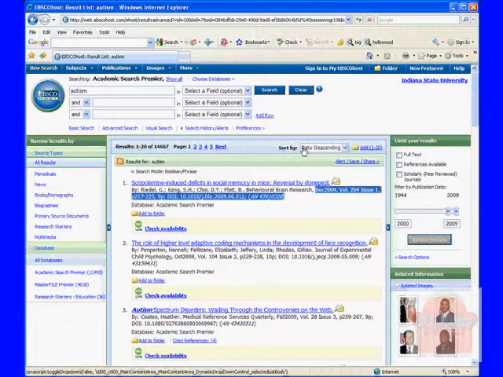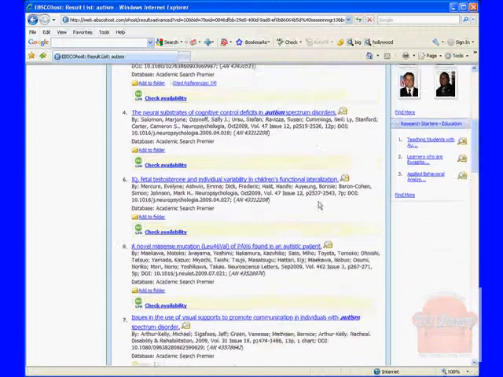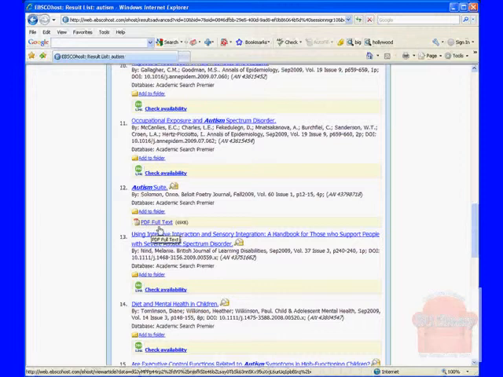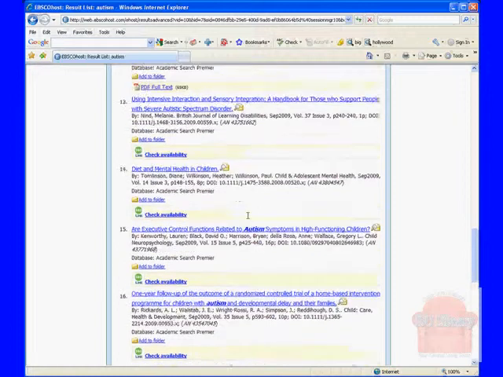And you can see we've been sorting this by date descending. You could also sort by date ascending. You could sort by source. You could also sort by relevance, although that's always tricky because you just never know how the database is determining what is the most relevant article. So I like to stick with descending date. You can see the most recent articles. Here we see PDF full text, and that means that the article is actually available in full text here in EBSCOhost. So all we would have to do is click on that, and it would pull up the article.